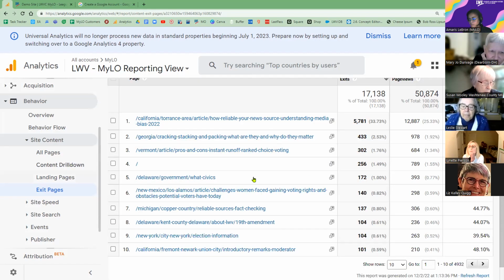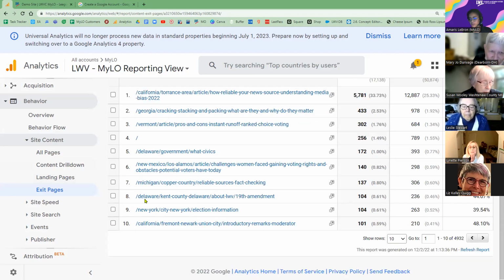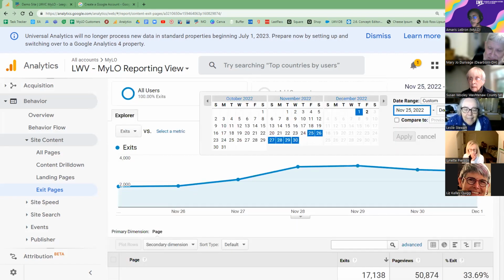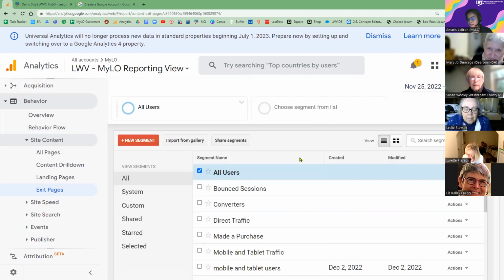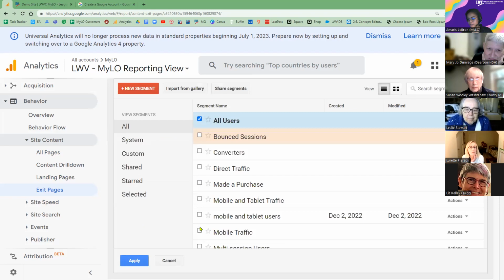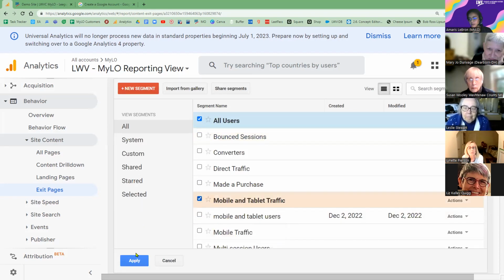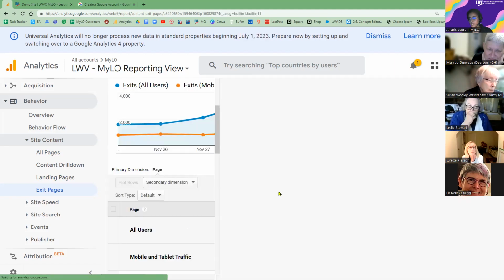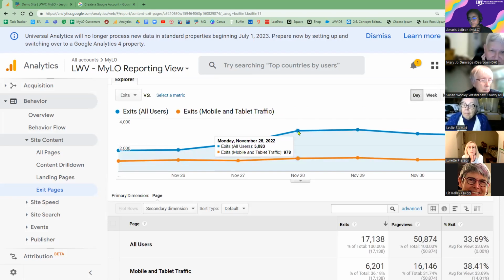And with all of these reports, we can do what we had done before, plot rows. If we want to see specific pages up against each other, we can compare different time ranges. We can add a segment. I haven't played around with this just yet. Mobile and tablet traffic, we can compare that against all of our traffic so that we can see how many of our exits are coming from desktop users.